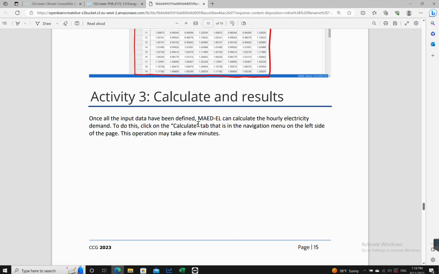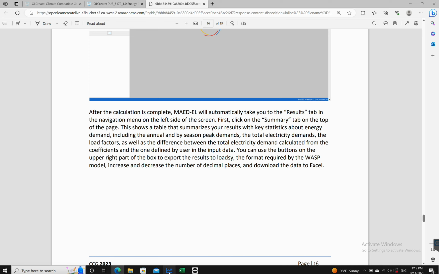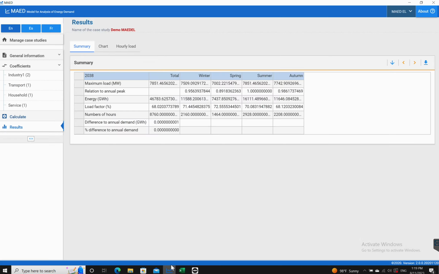So once all the input data have been defined in the MAEDL, it can calculate the hourly electricity demand. To do this, we click on calculate, similar to the MAED model, and then it does a calculation of sorts, and we get the results over here. Once you click calculate, it automatically takes you to the results tab. So on the summary, you get the main information: year 2038, maximum load is this much, depending on different seasons as well, the energy intensity, load factor, number of hours, and so on and so forth.